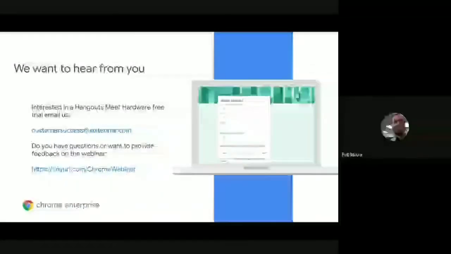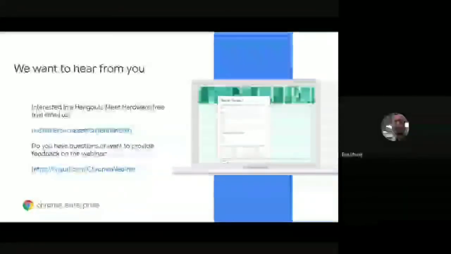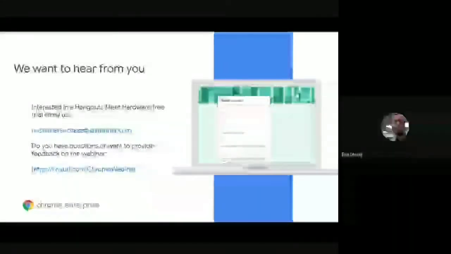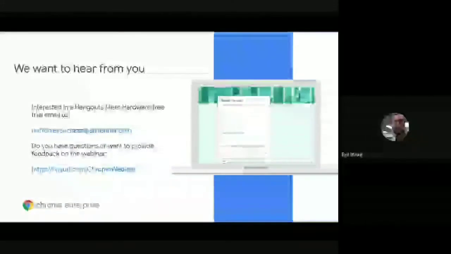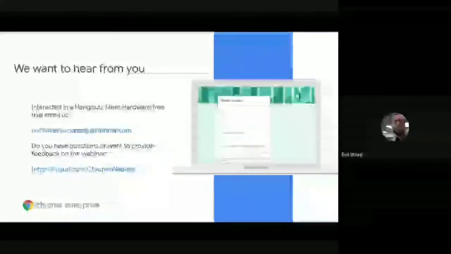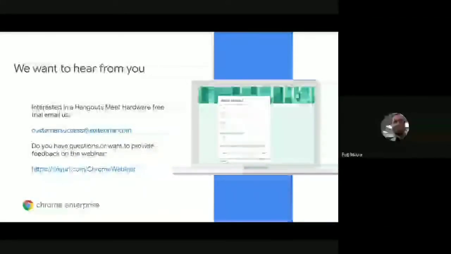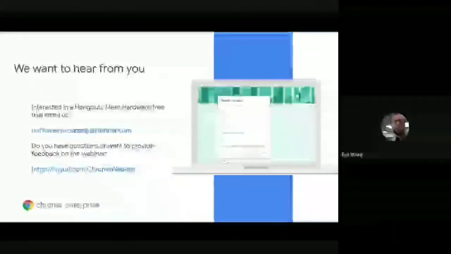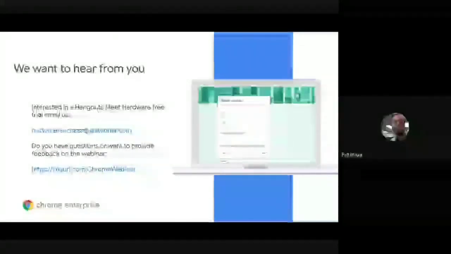If you are interested in taking part in our free Meet Hardware trial program, please email us at customersuccess@sweetbriar.com. Please do not hesitate to sign up, as we anticipate high interest in this program, and trial kits are going to be limited and on a first-come, first-served basis. You can also contact us here if you're interested in joining the SoftWatch program to evaluate your readiness.